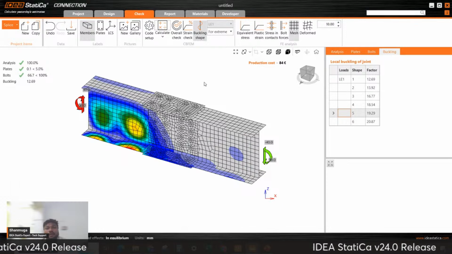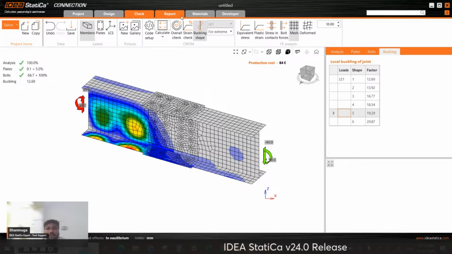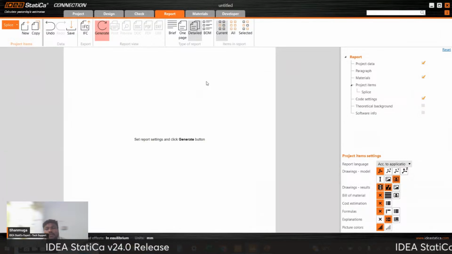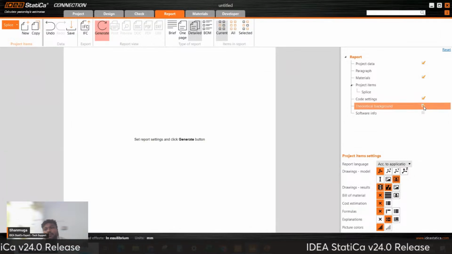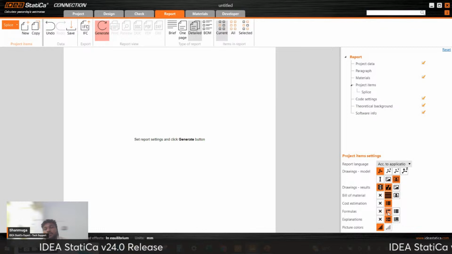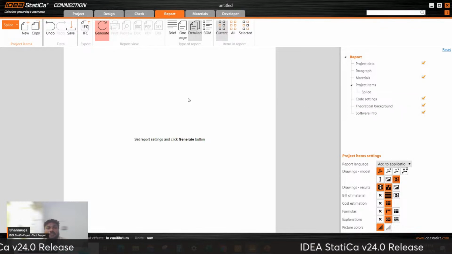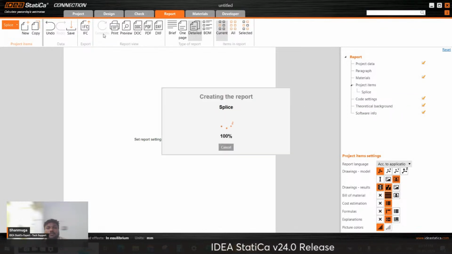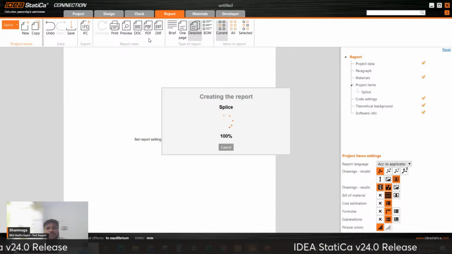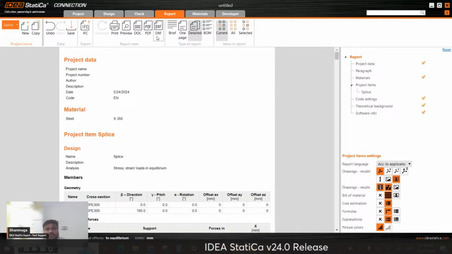So along with this, we can get the report in the report tab. We can choose our required theoretical background, software information, the bill of material, the cost estimation, the formulas used. So everything has been selected as per our requirement, and we can generate the report. The report can be exported to the PDF format. The bill of material can be exported to the DXF format. The report also can be exported to the Word format.